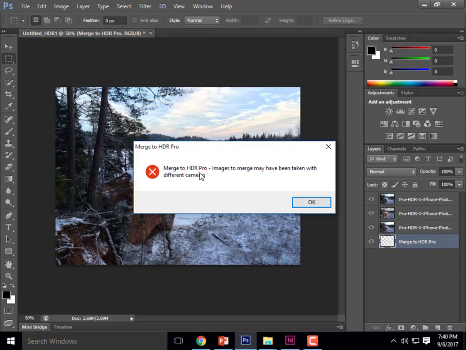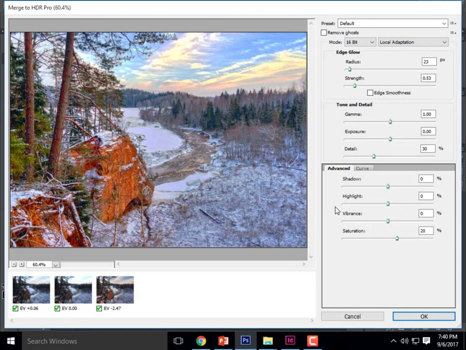Okay, it's just telling me that this image was taken with multiple cameras, which I don't think was actually the case, but for whatever reason it thinks so. So I'm going to go ahead and hit OK. You likely will not get that pop-up, just by the way. Okay, and then you're going to get a screen that looks like this.